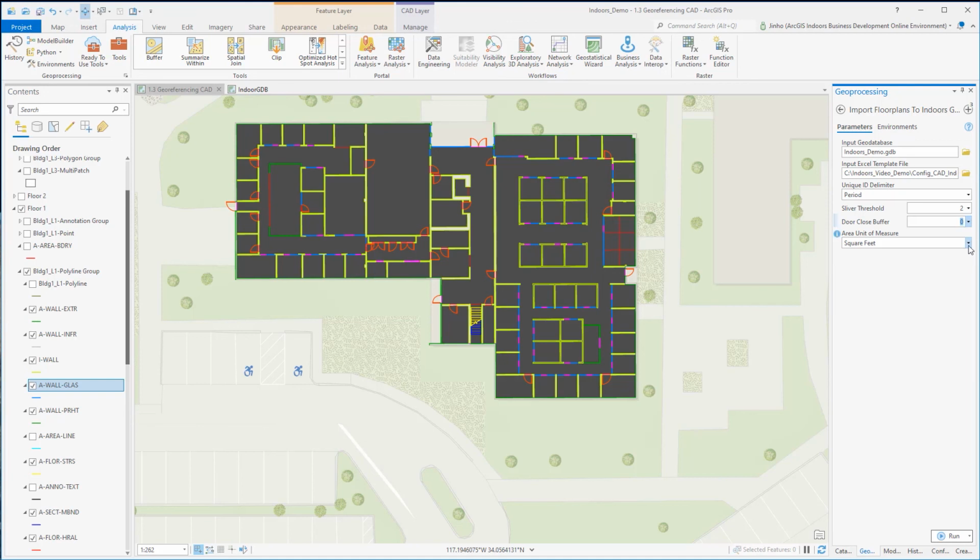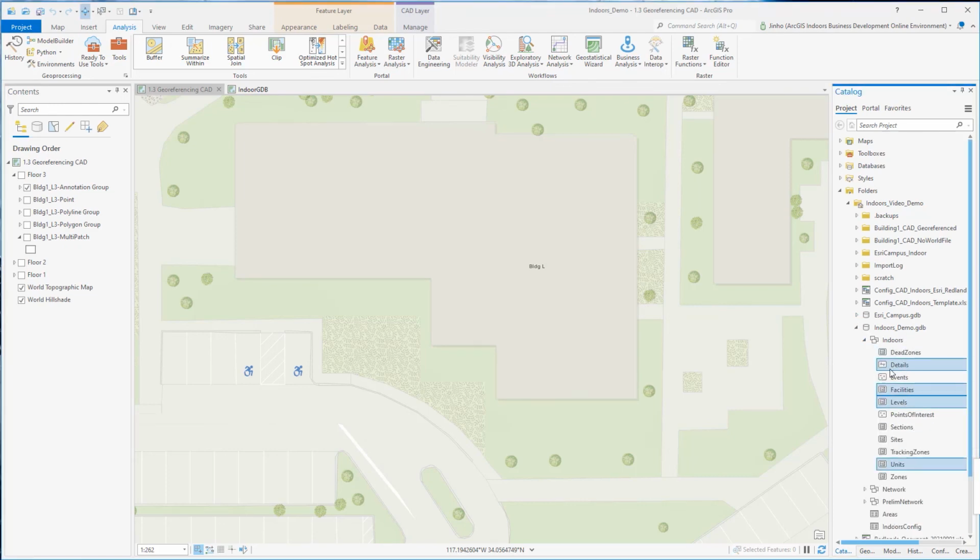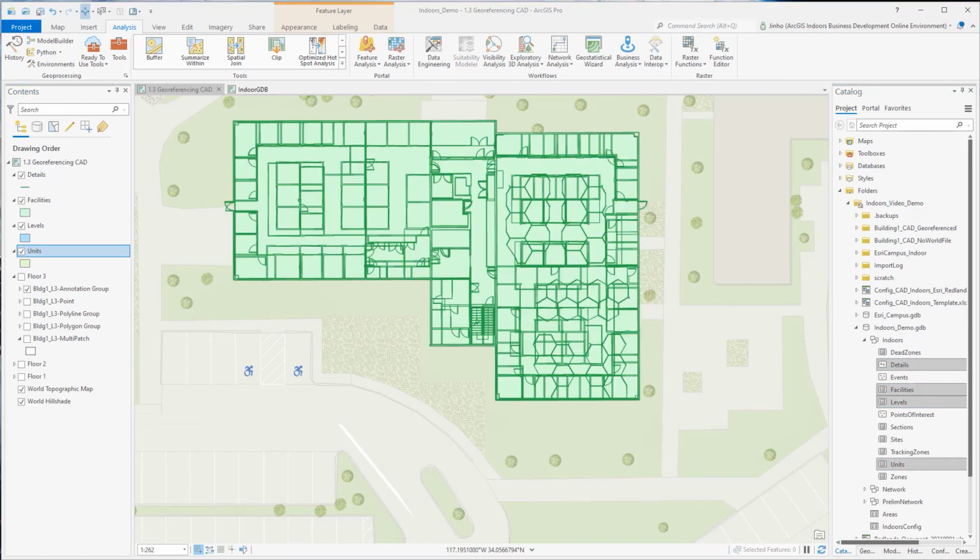Finally, set the correct unit of measure for the polygons. Once you run the tool, you'll notice that the feature classes and indoor feature datasets are now populated with floor, site, facility, level, and unit areas based on the spreadsheet configurations.